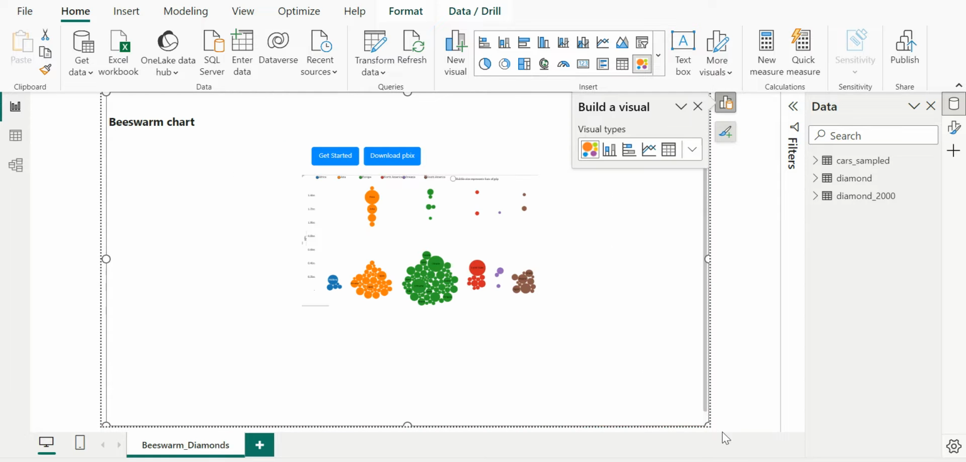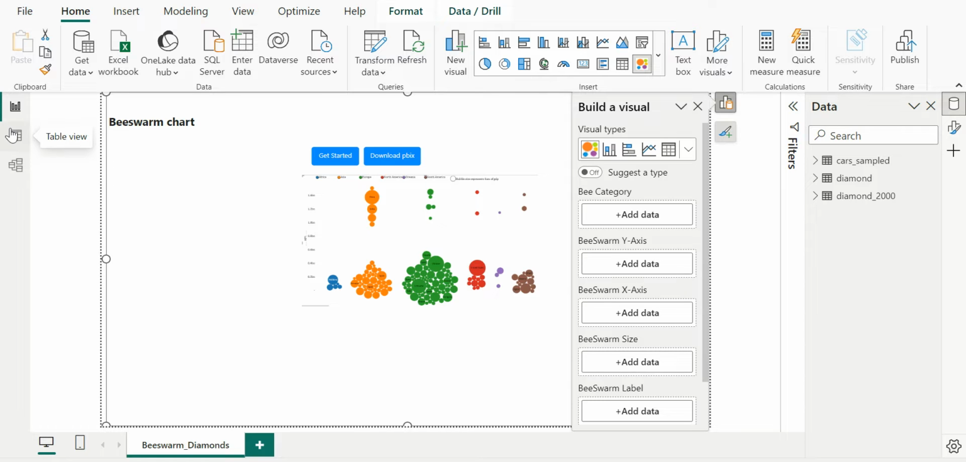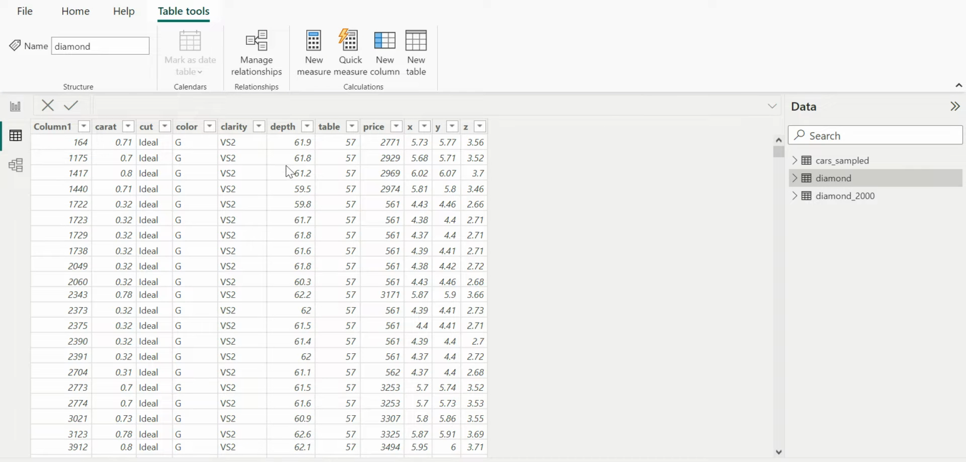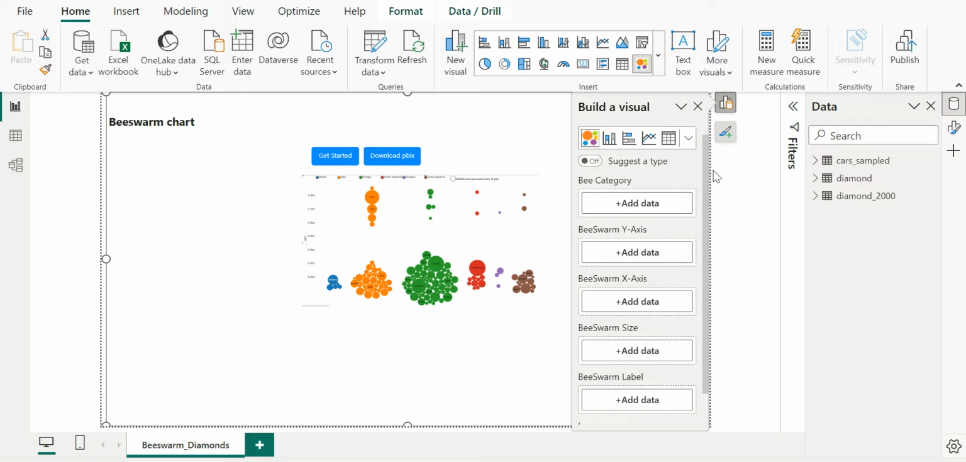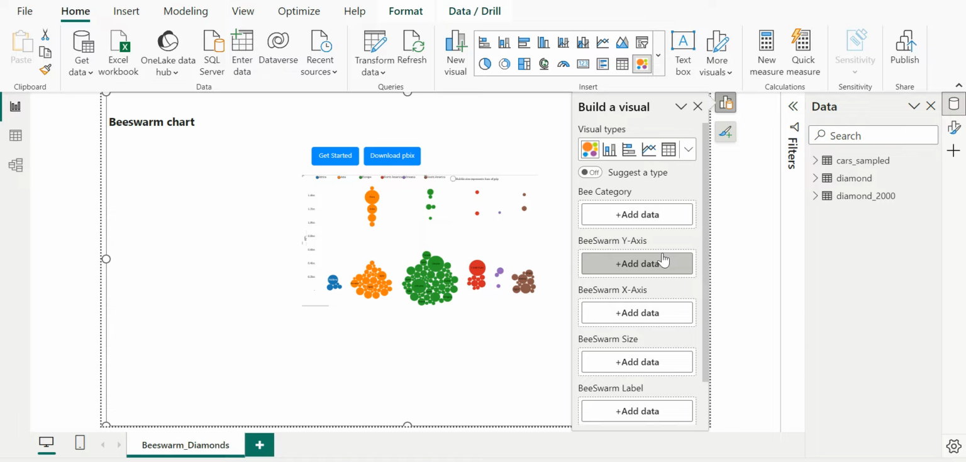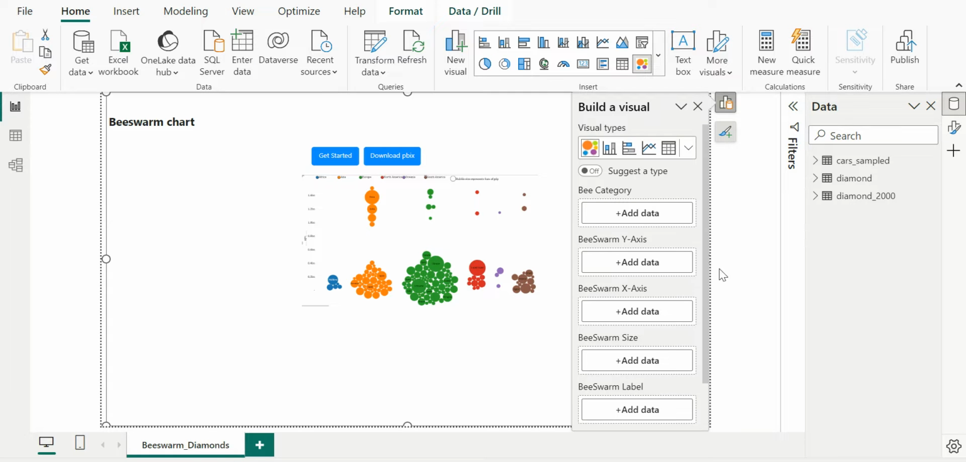For the purpose of this demo, the data set that I am going to use is a diamond data set. In this data set, the columns of our interest are carat, cut, clarity, depth and price. The options that are available in the Beeswarm visual are Category, Beeswarm Y axis, Beeswarm X axis, size, label, and there is an image option.